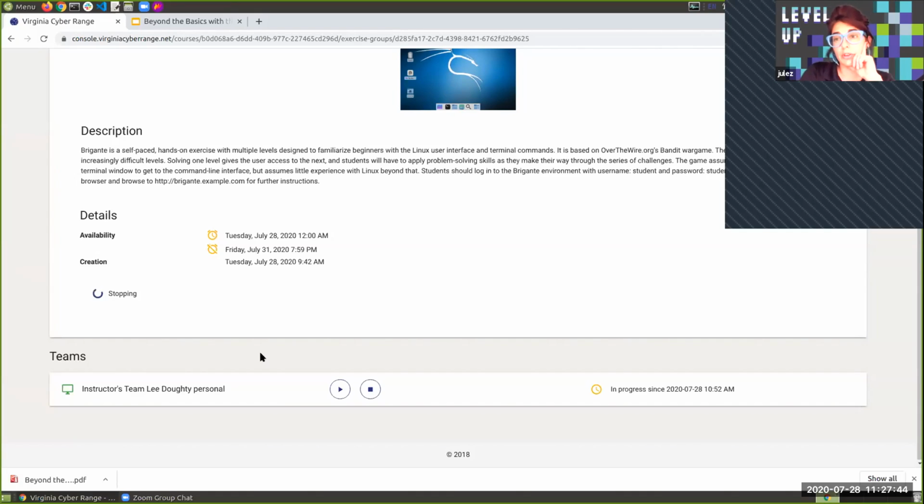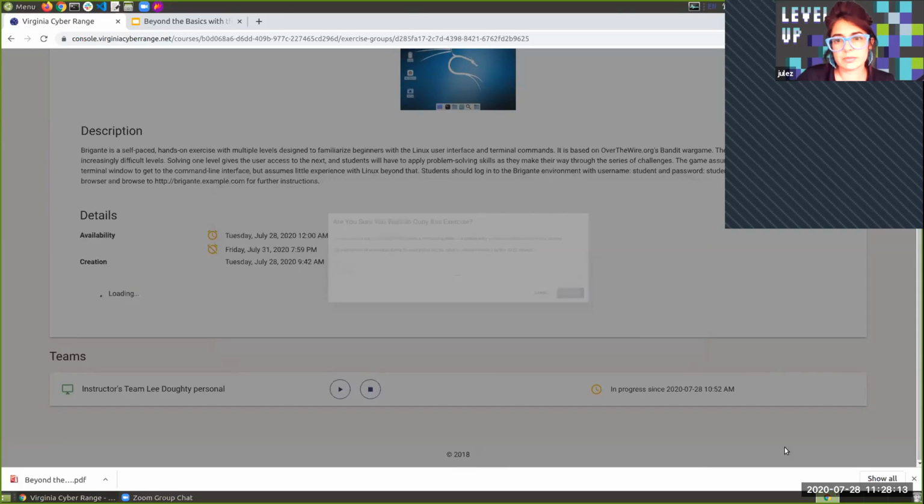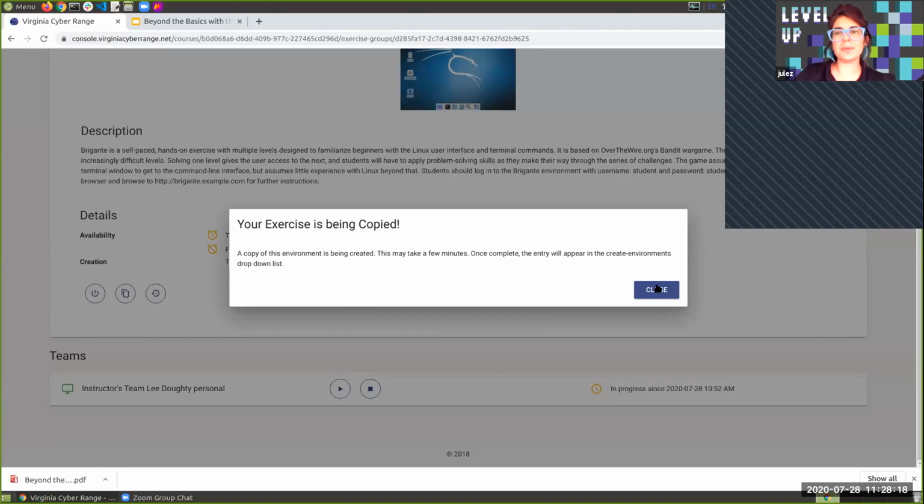Once it finishes stopping, I will have the option to snapshot the current state of this image. It is important to first exit your instance and fully stop it. Then you will copy that instance state with this middle button. I'm going to name it my Brigante. My exercise has been copied.